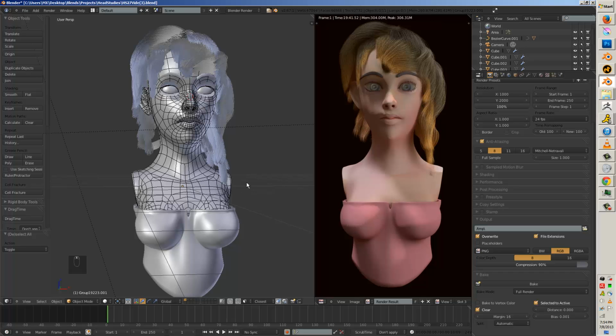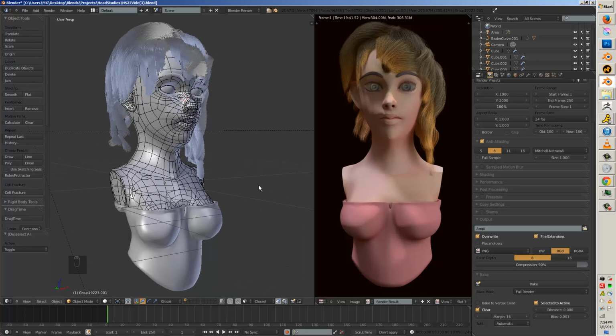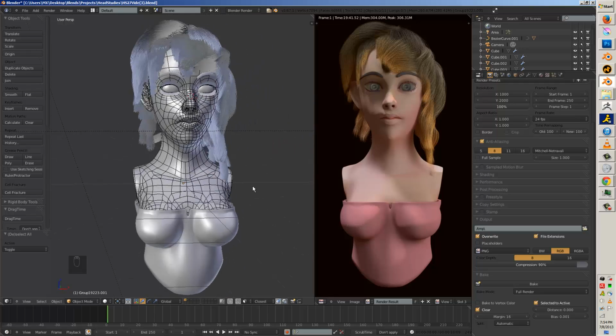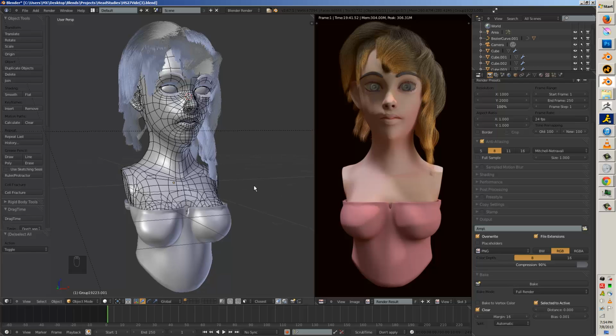Hey guys, Master Xeon here, and in this video I'm going to be going over the process of how I made and set up this female torso using Blender and a little bit of ZBrush. So let's go ahead and jump in and begin.